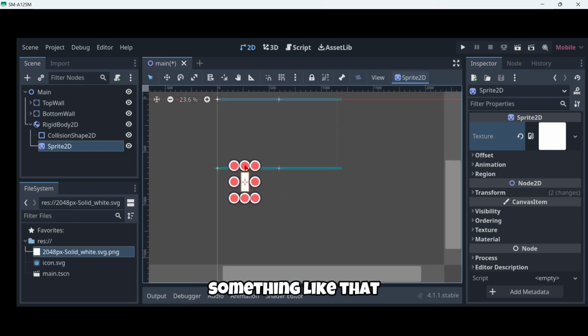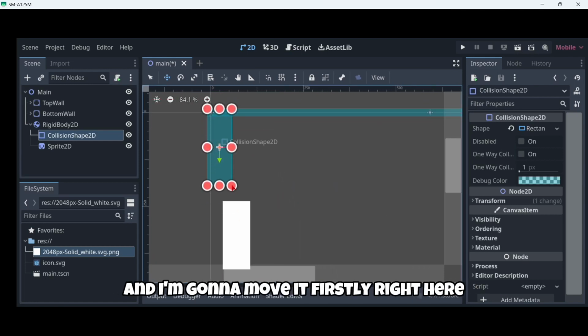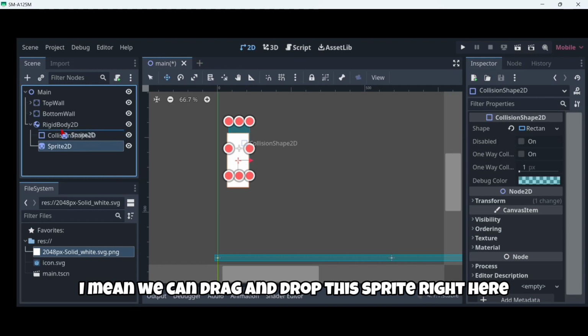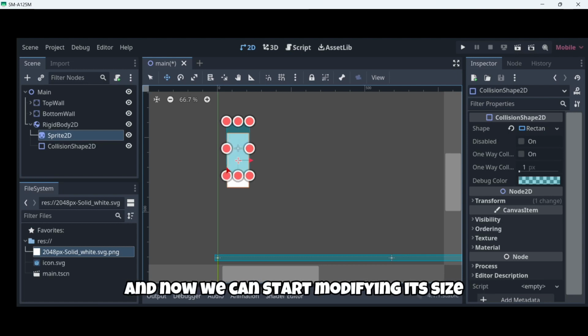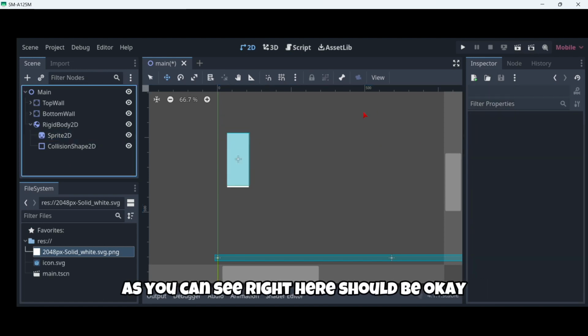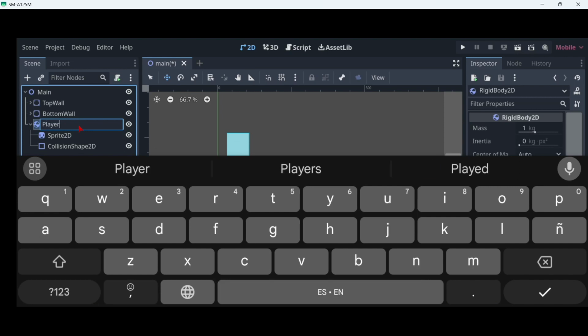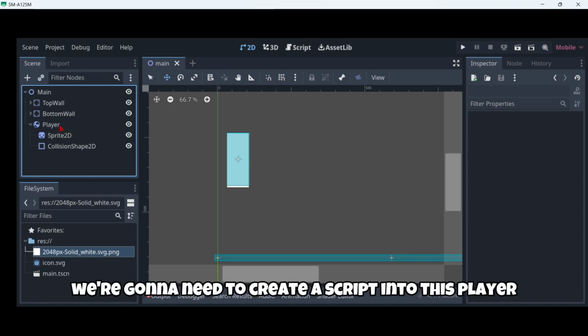Something like that, I believe, would be okay. And then using the move tool, we can reposition it, okay, right here. Now we will have to create the collision shape. So I'm gonna move it firstly right here, and we could actually modify the order here. I mean, we can drag and drop this right here, so that we can see now we have the collision shape more visible. And now we can start modifying its size so it's the most similar as possible to the player. As you can see right here, should be okay. Now our rigid body, we could rename it to player. Okay, that's perfect.